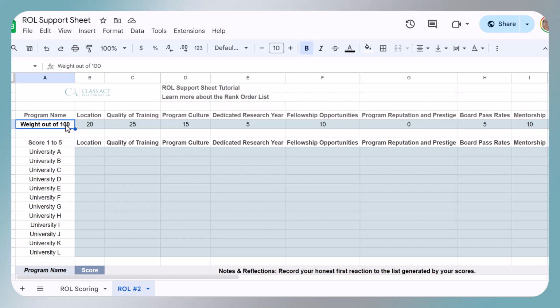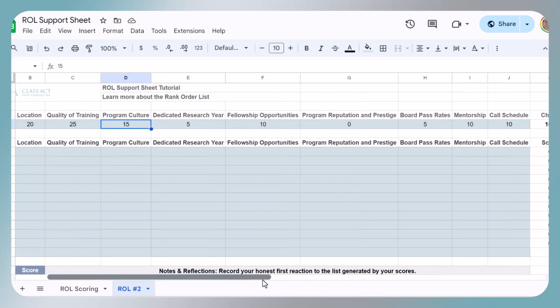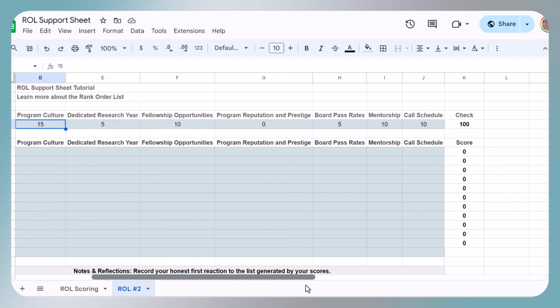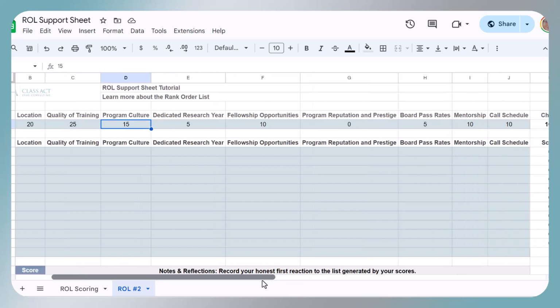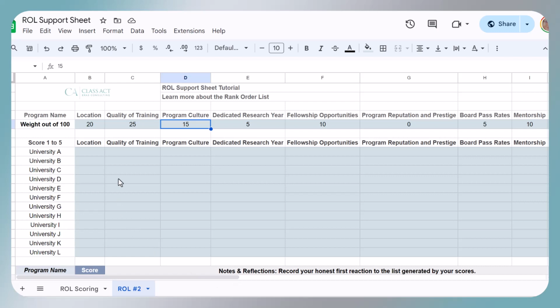This is a system where you have 100 points that you can use to distribute amongst all your different categories. So the categories that you value the most, you're going to give them the most points. In this example, I gave quality of training the most points at 25. Location is also very important to me. So is program culture. And then you can see that the other numbers are filled in to reflect some categories that were not quite as important. The total has to equal 100. So again, you have 100 points to play with and you can distribute them however you would like.